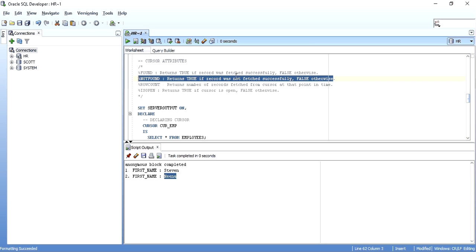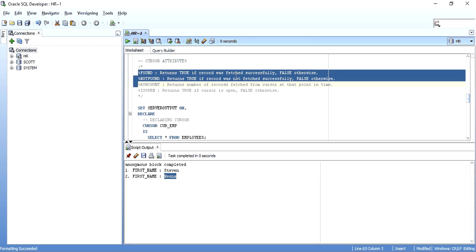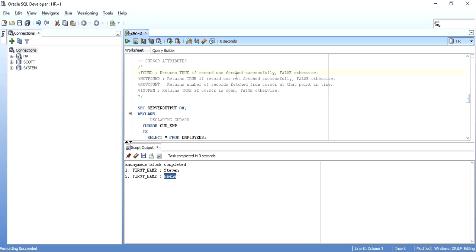The third and fourth are found and notfound. Found is like whenever the cursor executes and finds the data, found will return true, otherwise it would return null. Notfound would always return true when there is no more data for the cursor. If the cursor has executed all its loop and now it's empty, then notfound would be true, otherwise it will be false.